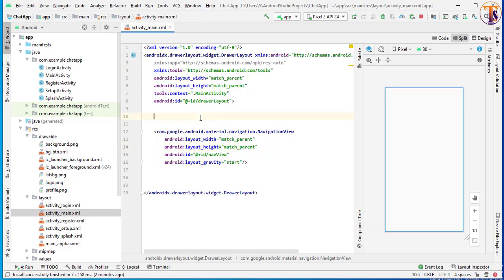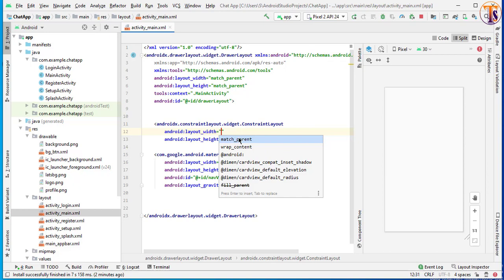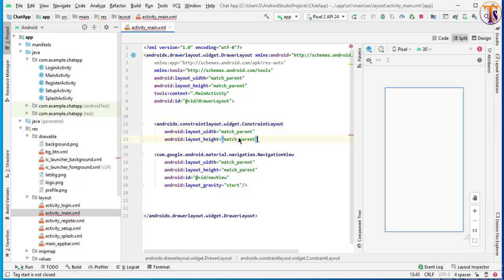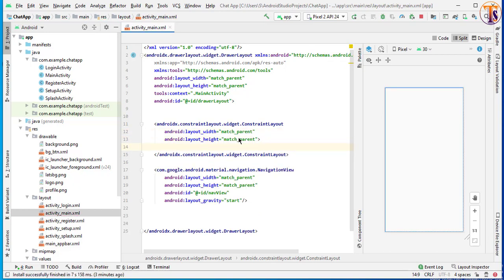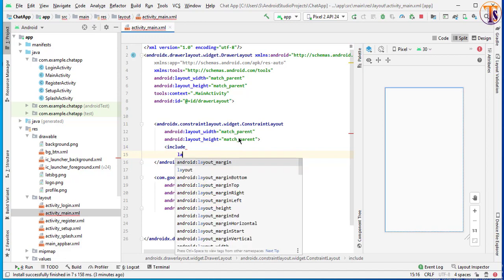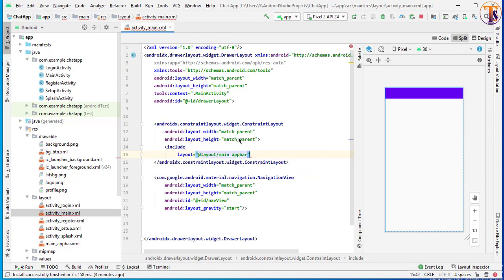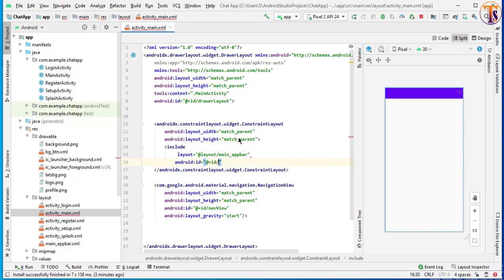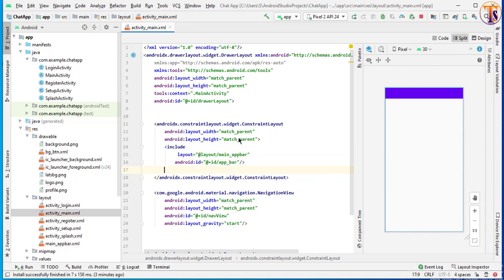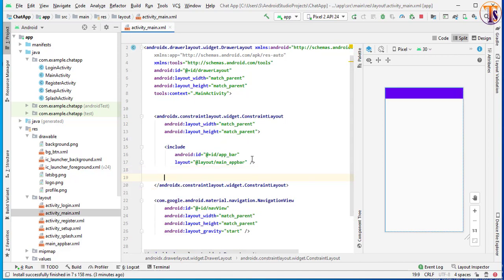Okay, now here we will add our constraint layout where we will add our other stuff. So select match parent and close it. Inside this constraint layout we will add our app bar. So include here, select layout. Our app bar is already created, just need to import here and select the ID. So I'll simply select app bar. Press Alt Control L.